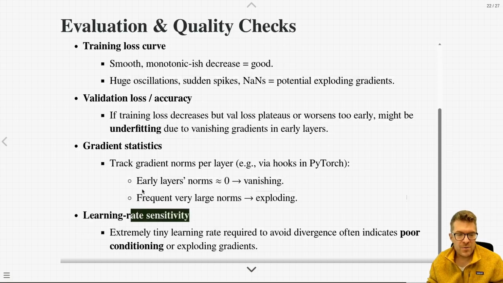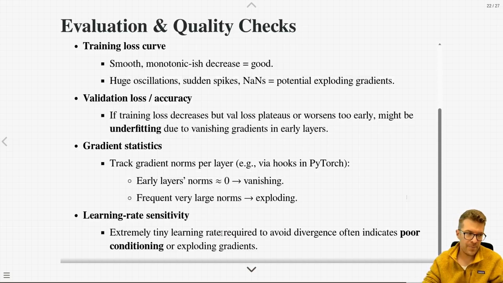And this can result in learning rate sensitivities, right? So if you have to change your learning rate eta to be incredibly small just to learn anything, this can mean that your gradients are exploding, and they're exploding because you haven't conditioned your weight matrices appropriately yet.